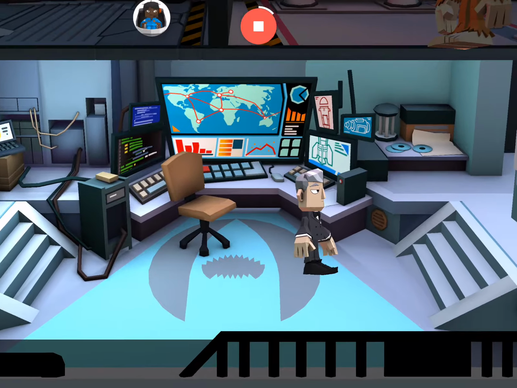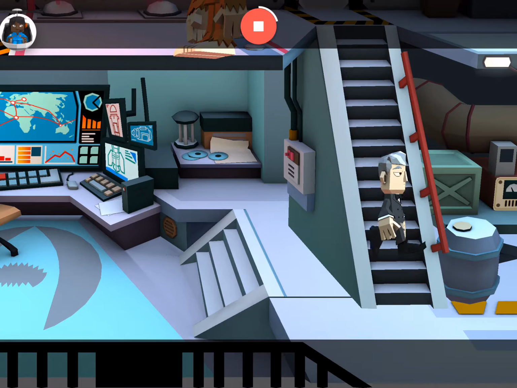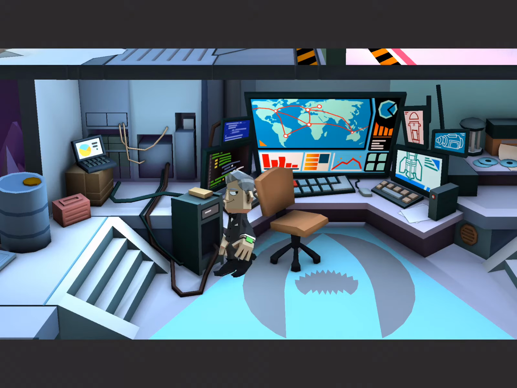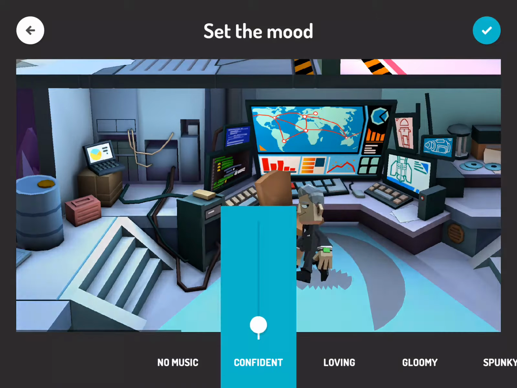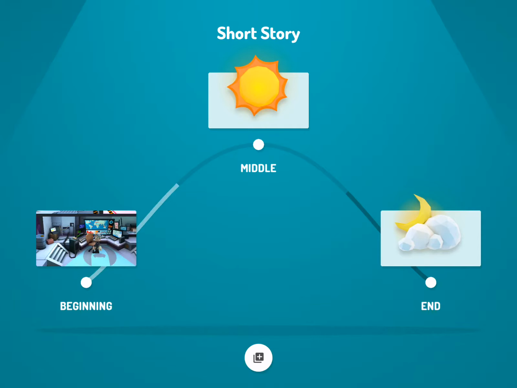I might change the background now to get him to go up the stairs, up these steps where he will meet the monkey, and so on. I can press stop. Once it replays, if I tap on the screen, it lets me put some music in the background. Choose how loud I want it. I can then click plus. And there's my first scene finished.